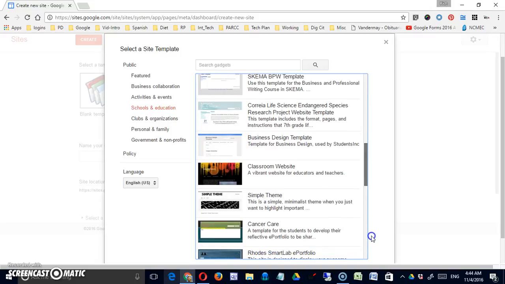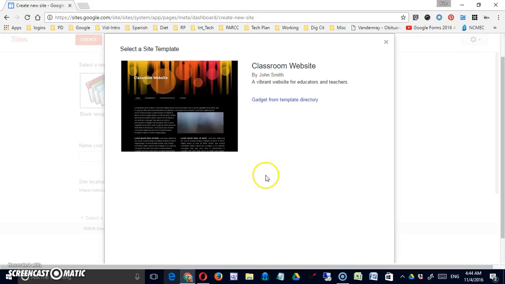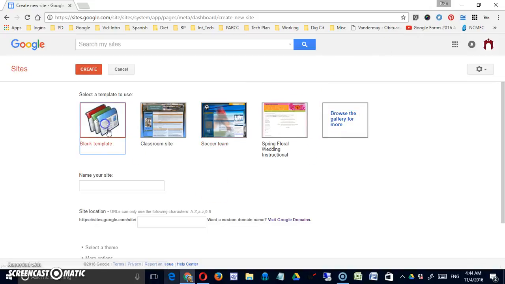So lots of different ways. If I click this, this would be my default template that I would be working with. Now I can still make changes to that template once I create it, but it acts as a starting point. So I'm going to actually cancel out of there, and let's start very simply with a blank template.